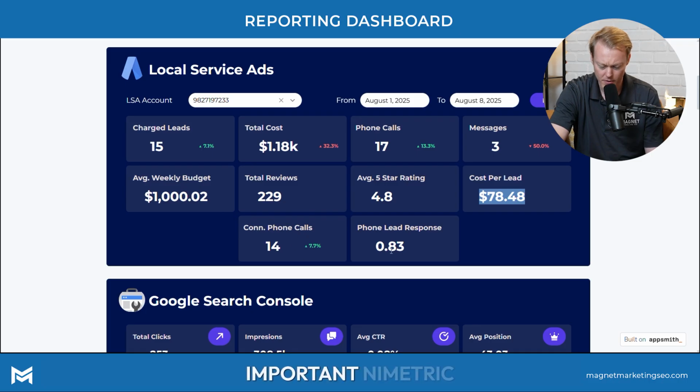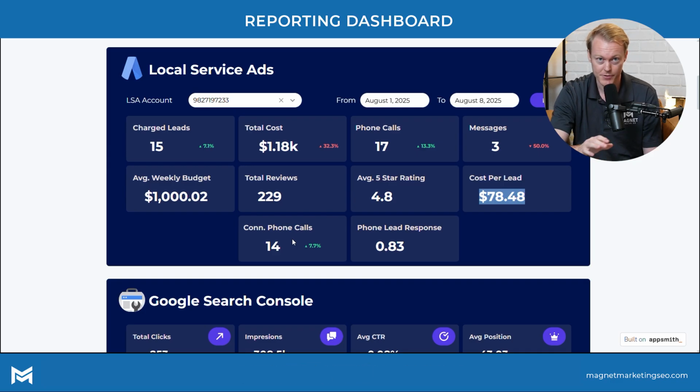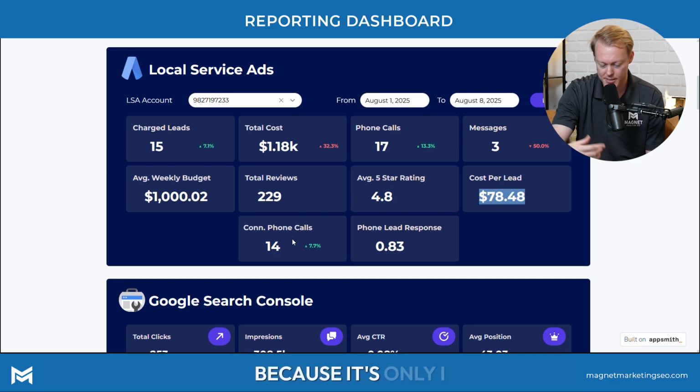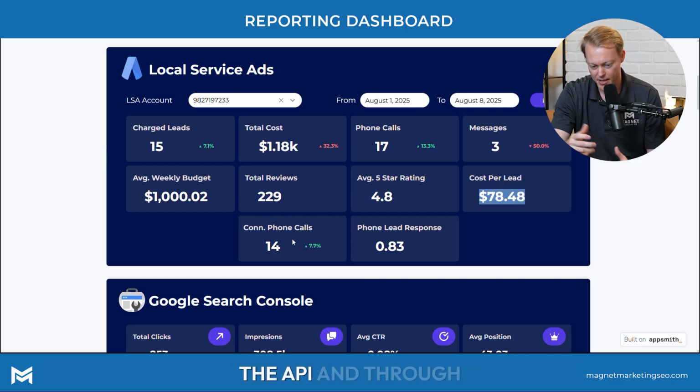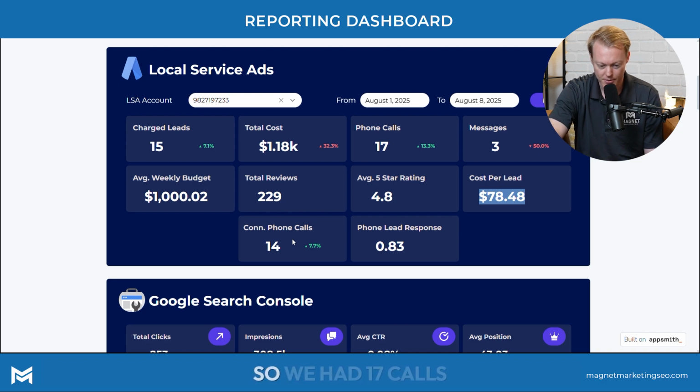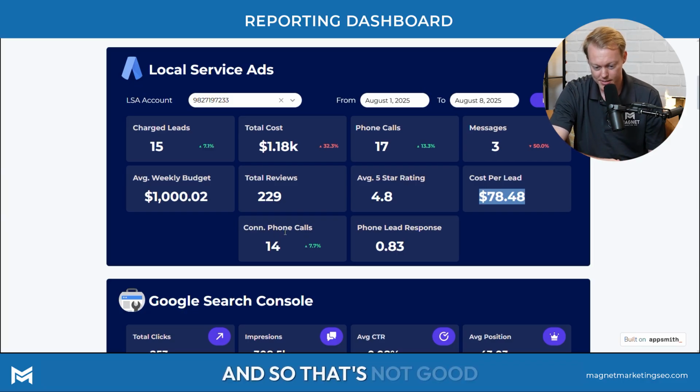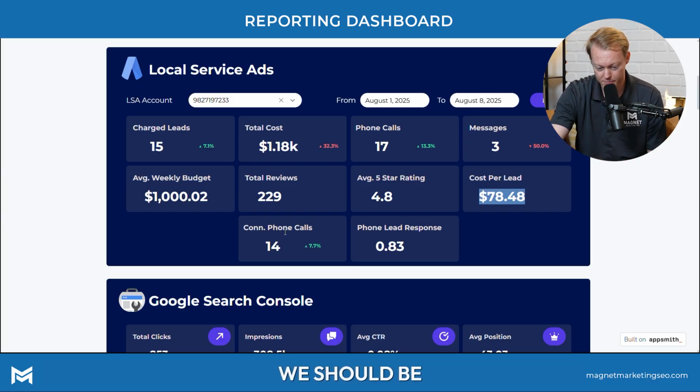And this is a really important metric. You actually can't see this data if you are in Local Service Ads yourself, you won't be able to see this metric, because only I can get it through the API and through MCC accounts. So we had 17 calls, but 14 of them were connected. That means that they missed 3 calls. And so that's not good. We should be improving that phone lead response. So that's the calculation of that.